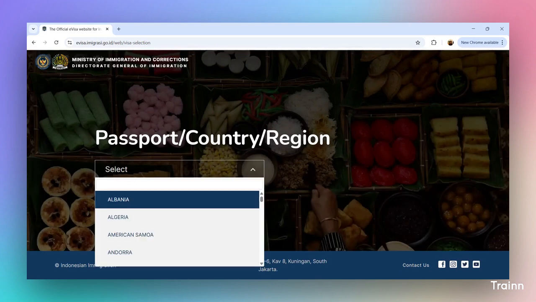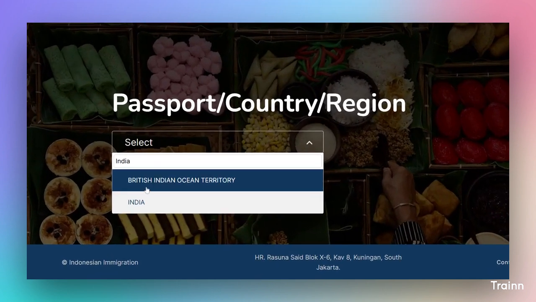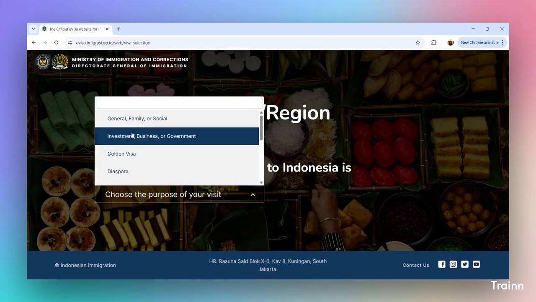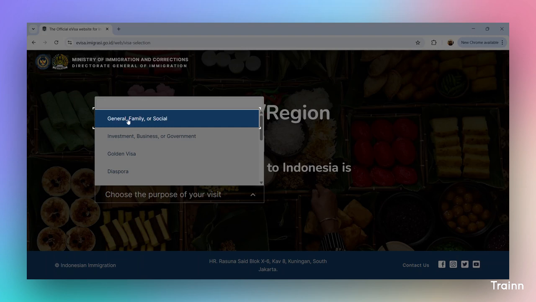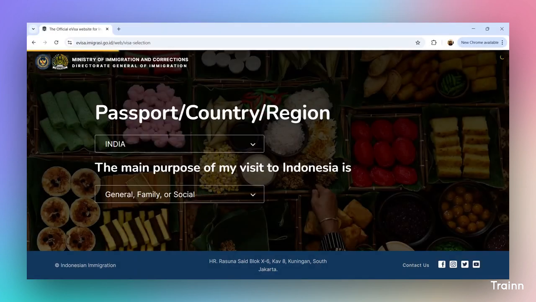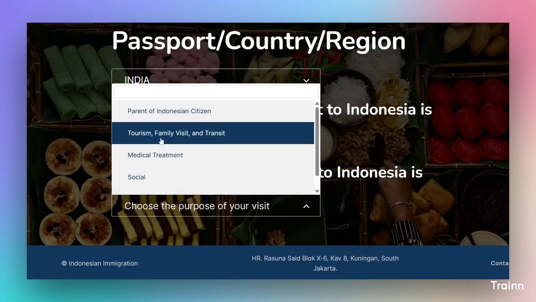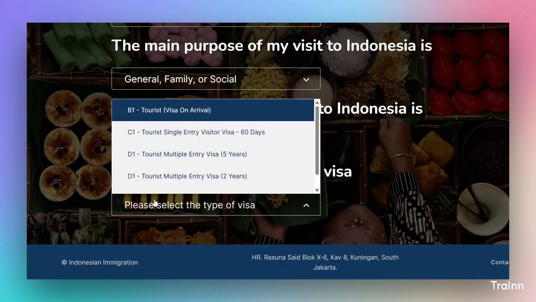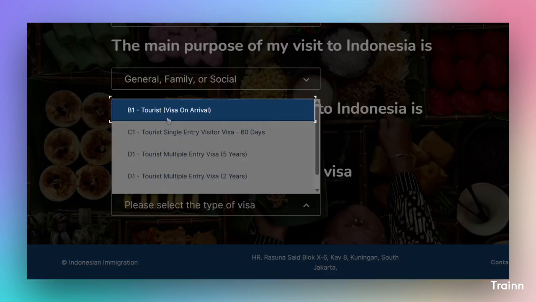Start by selecting your nationality. Here, we're selecting India. Now, you'll select your purpose of visit. Click on the first option. Under Sub-Purpose, choose Tourism, Family Visit, and Transit. Under Type of Visa, select the first option, B1 Tourist Visa on arrival.